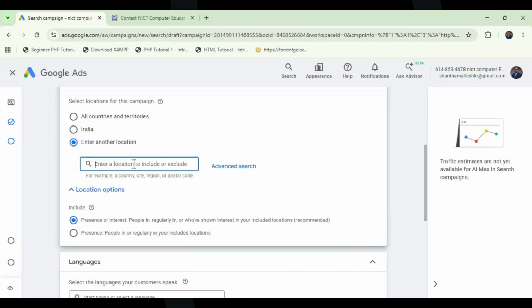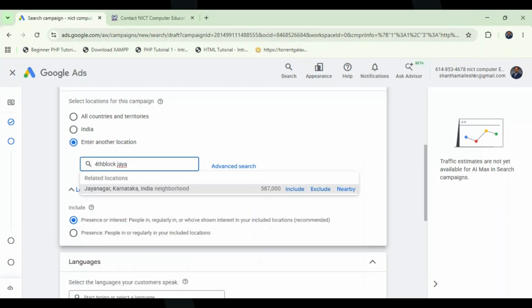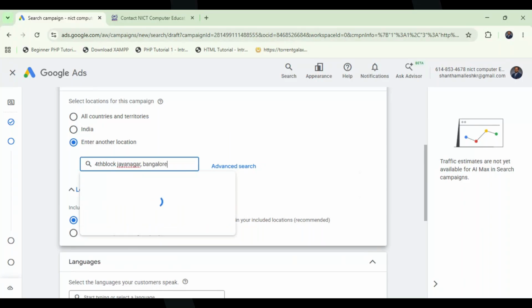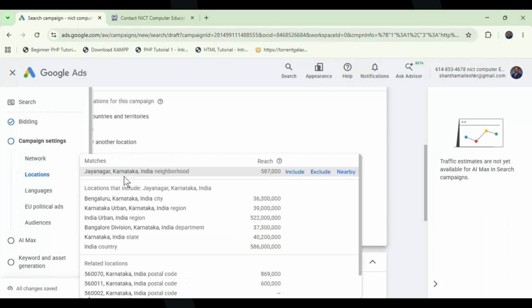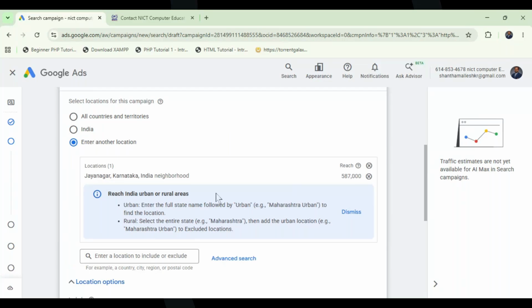So what I'll do, fourth block, Jayanagar, Bangalore. So select Jayanagar fourth. You can just include it and it automatically gets selected, and enter one more another location.